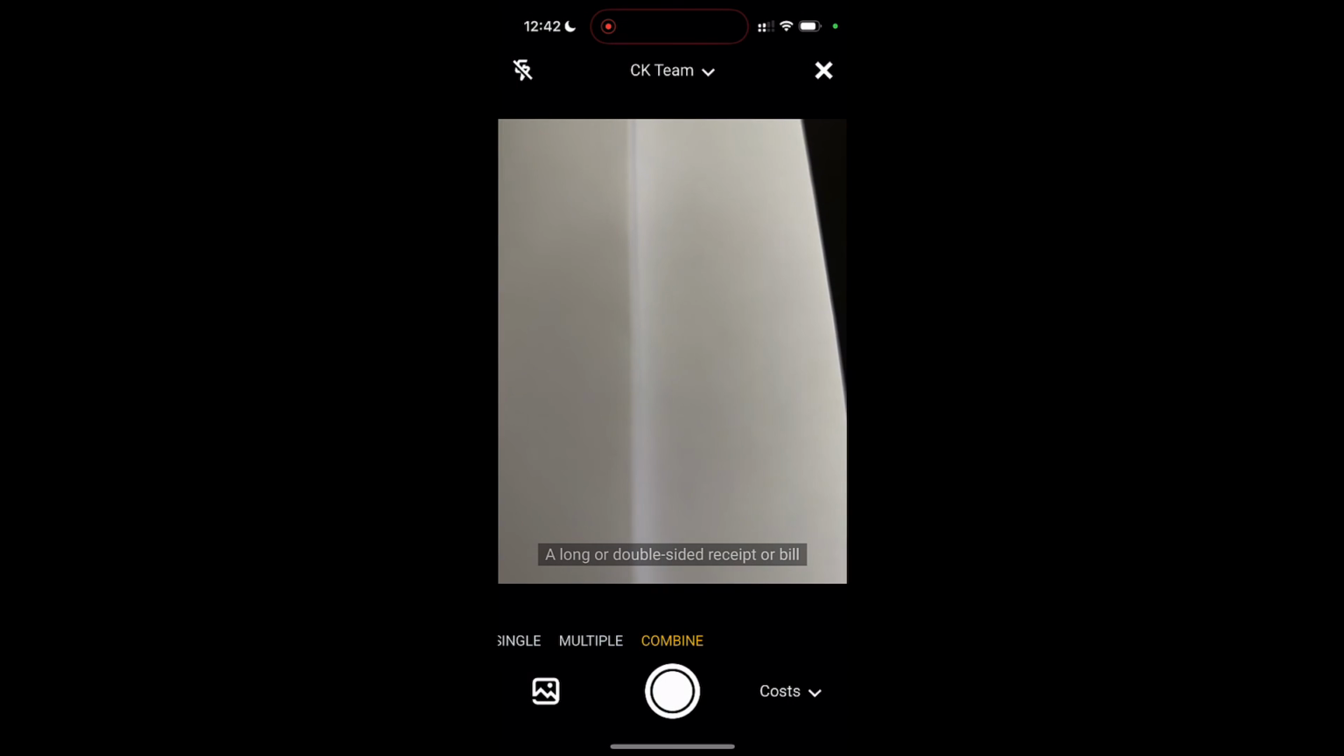Okay, that is the general idea. You also see at the bottom left, there's an option to upload from your photo library. So you could also do that as well.